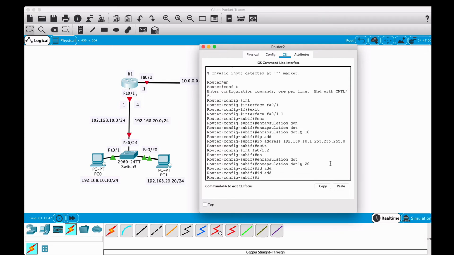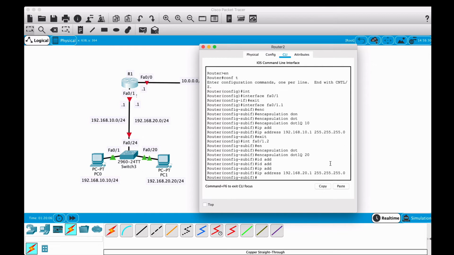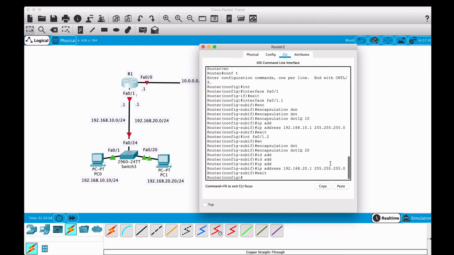And we're going to say IP address 192.168.20.1, and subnet mask, same as before, standard class C subnet mask, and we're going to exit. You might think, okay, that's it, now we are finished.